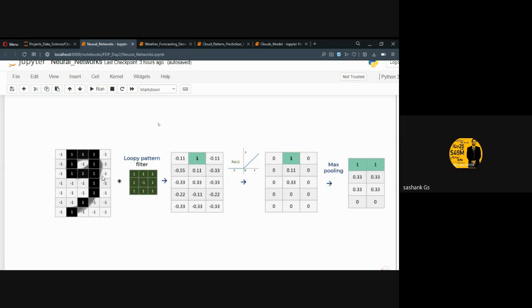So it has reduced the pattern from 35 pixels to 15 pixels, and you can clearly see this 1 represents the loop pattern here. There's a loop above this 9, right? All 9s have a loop, so our neural network has identified that loop pattern and represented it here.